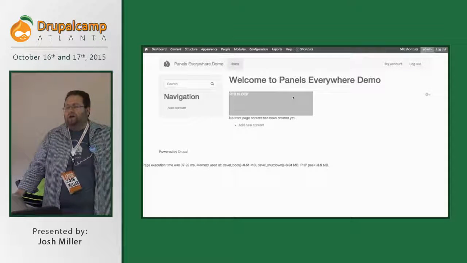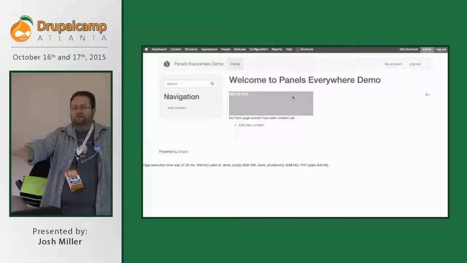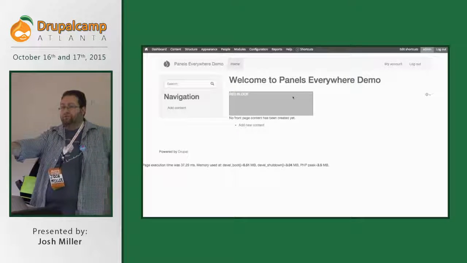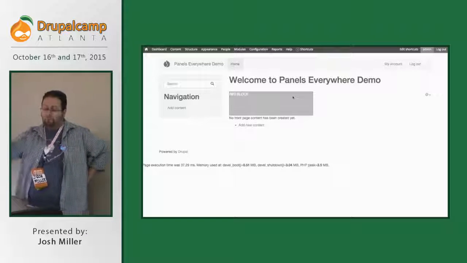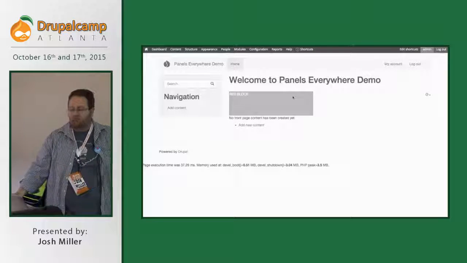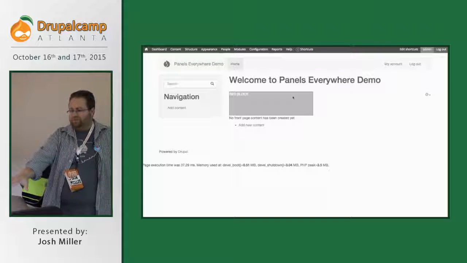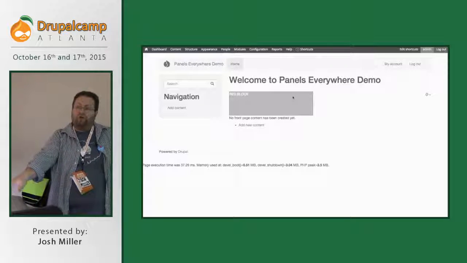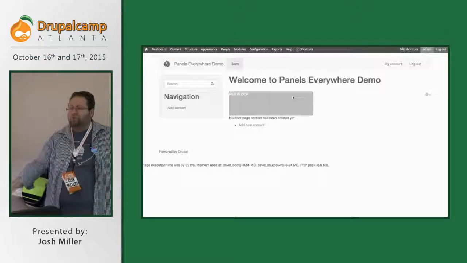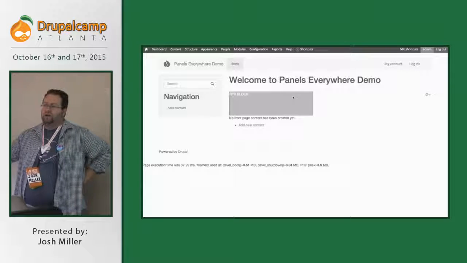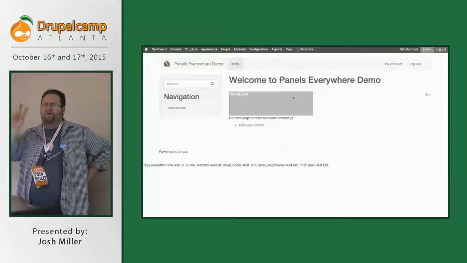But Panoply is a base install that a lot of distributions are currently using. About the biggest one that isn't using it is Commerce Kickstart 2, which is the biggest Drupal install out there. So Panels Everywhere is probably part of Panoply. If it's not, it should be. But there's a reason Panoply is so popular. There's a reason Acquia uses it for their, is it a demo framework? Is that what it's called? DF.